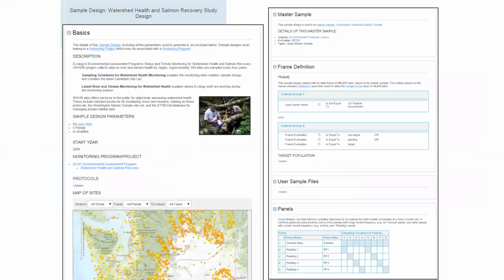But I just want to show you what you get by using either one of these workflows. What you get is a fully documented sample design with descriptions, it tracks your protocol if you have one, and you can track your frame definition. For this one, it was a GRTS workflow, so you track your master sample. So if you have this issue with getting new master samples, you would know which master sample this design came from because it's been tracked here. Also, you can track information like your panels. So if you have rotating panels, you can track that kind of information.